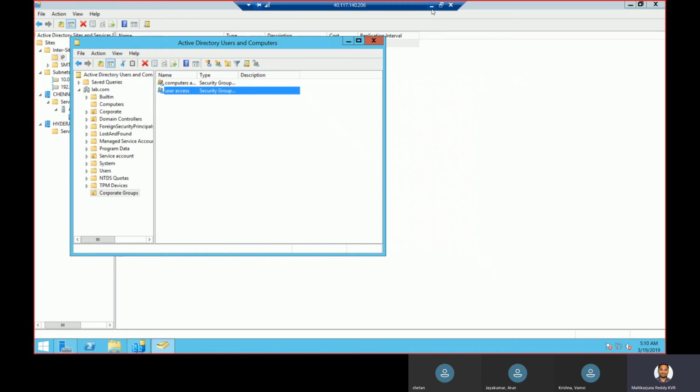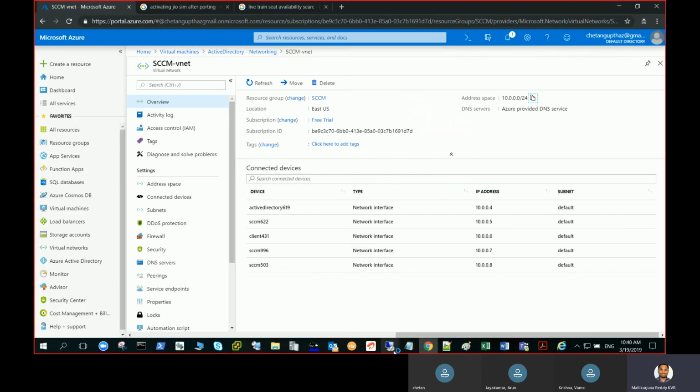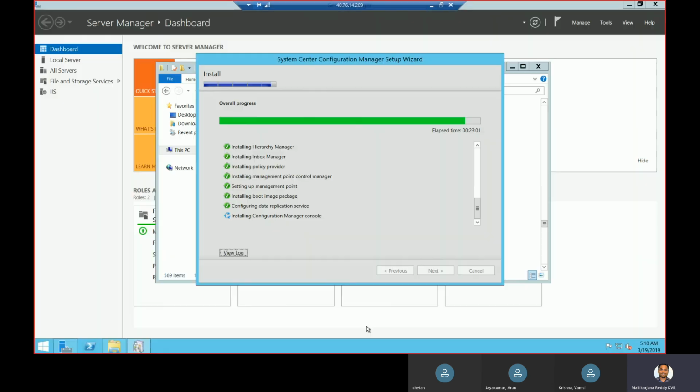So we have everything in place. Now we just need to wait for the installation to complete, after which we can run the discovery methods to discover all the objects that we have created within Active Directory. As soon as your SCCM installation is done, SCCM will not actually pull all those objects, whatever we have created.